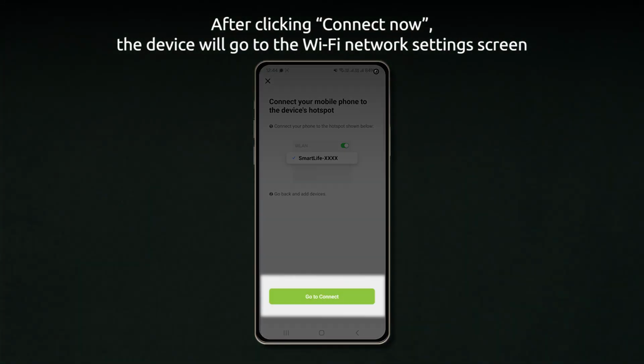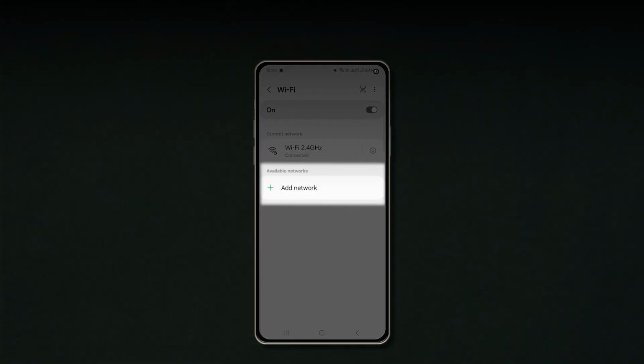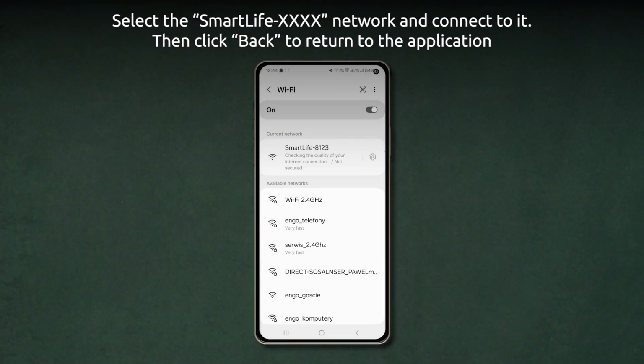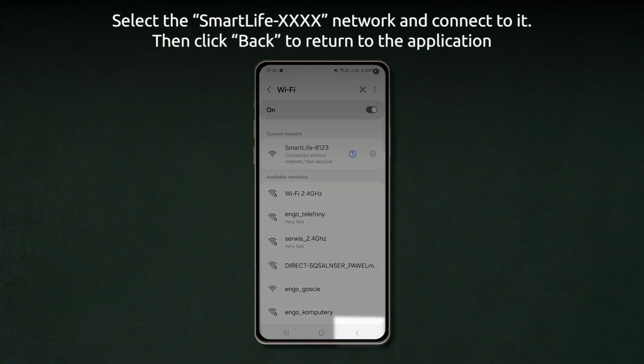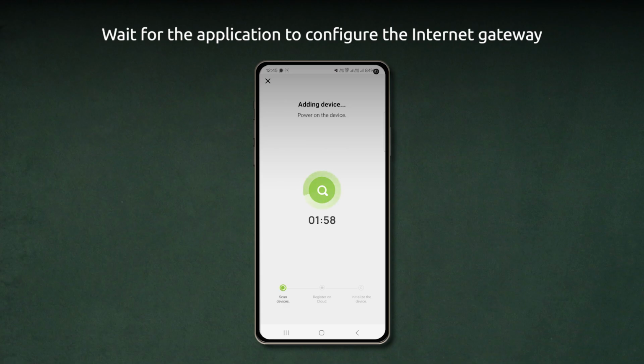After clicking Connect Now, the device will go to the Wi-Fi network settings screen. Select the Smart Life network and connect to it. Then click Back to return to the application. Wait for the application to configure the Internet Gateway.